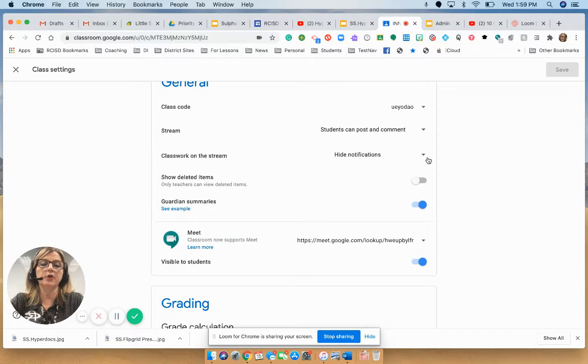See where it says hide notifications? That way, everything a teacher posts isn't going to the stream, and your students aren't being trained to use the stream. They're being trained to use the organizational strategy.